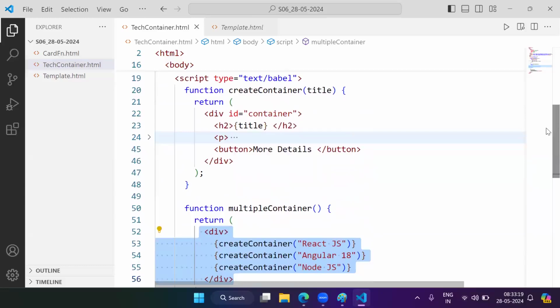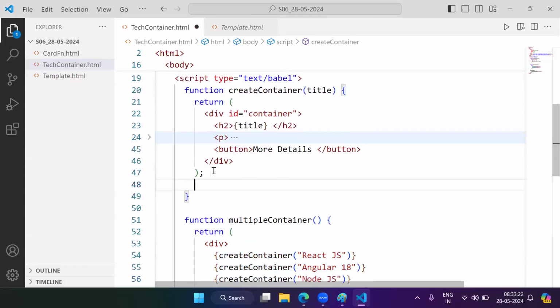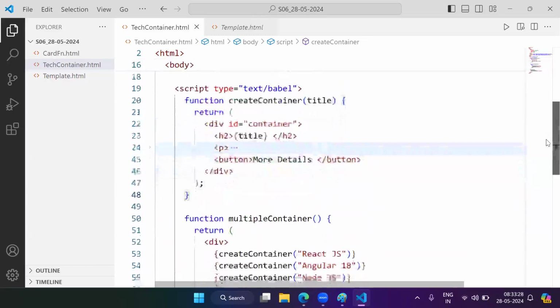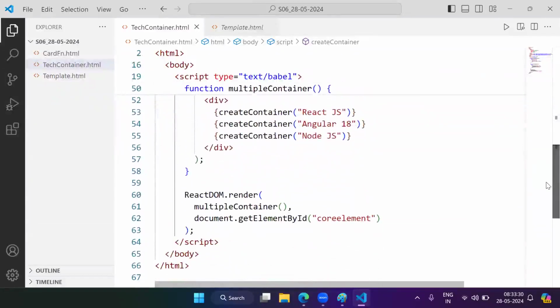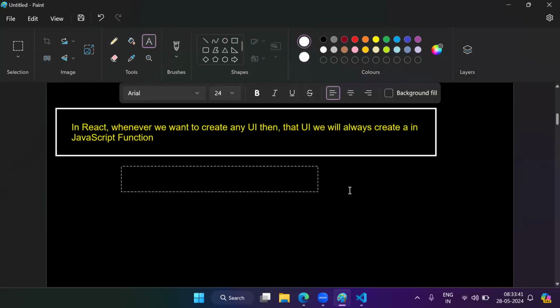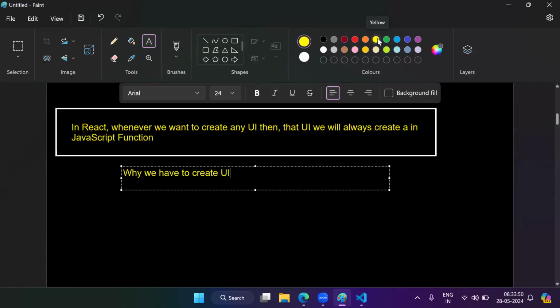Inside the function, we cannot call the same function. That is against your JavaScript rules. So the point you have to remember from this example is, from now we have to create our UI inside the JavaScript function. Now why? Why do we have to create our UI inside the JavaScript function only? Can you tell me why we have to follow this rule?